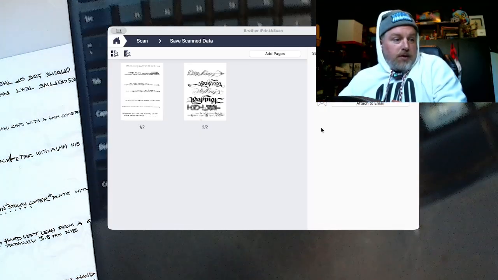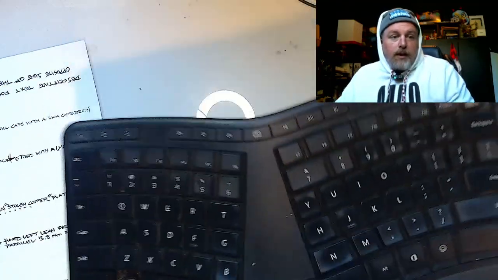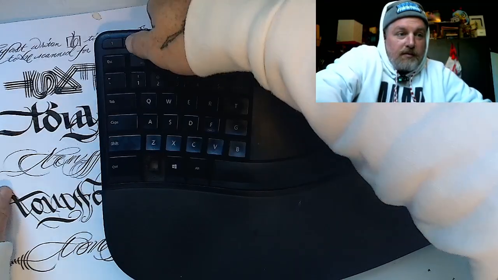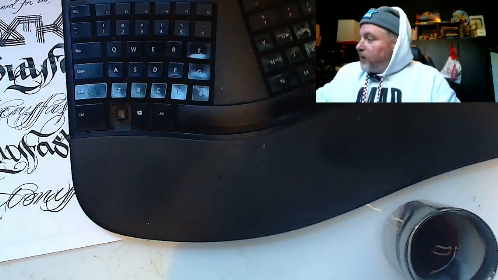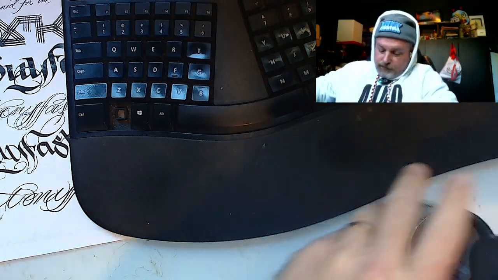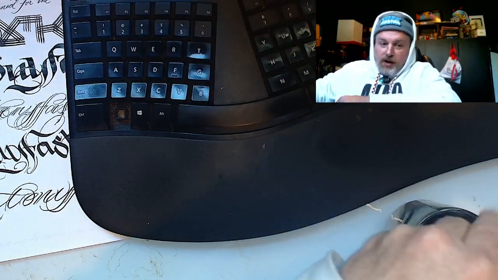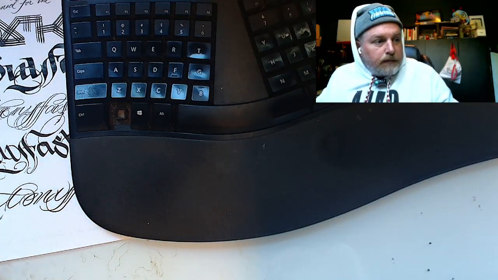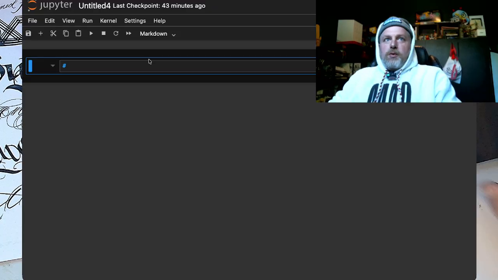So now we are moving to use different tools. It's time to get the keyboard out. Let's keep our drawing nearby. And what's another tool that we'll probably need? I think that would be coffee. So let's do that before we get to our computational calligraphy. So now we'll get over here and we'll get to working.